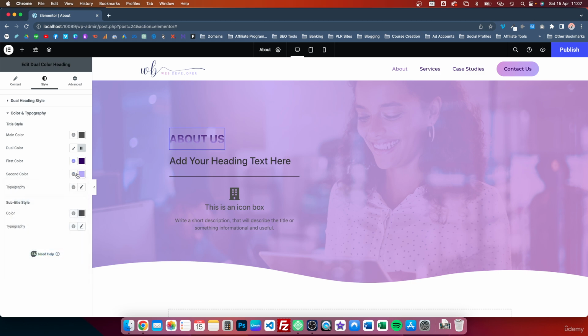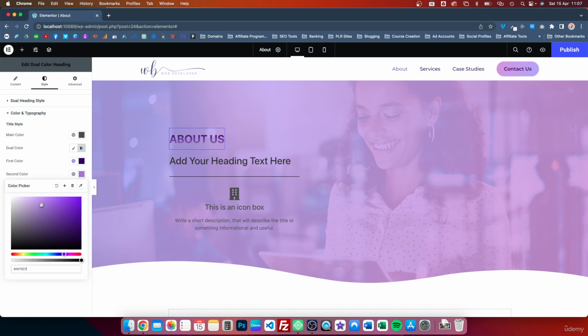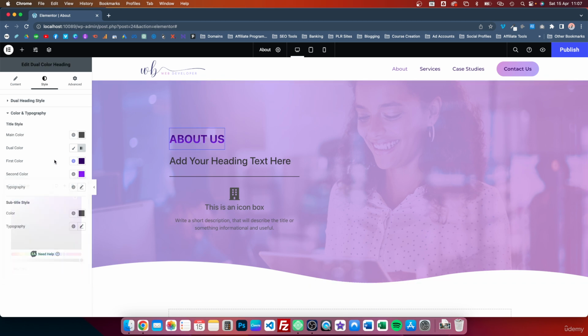Or no, that one obviously does not look good. Let's go with the accent and then just change that slightly to something like that. That looks cool. I'm happy with that. Now we just need to change the typography. So let's change this to an accent.